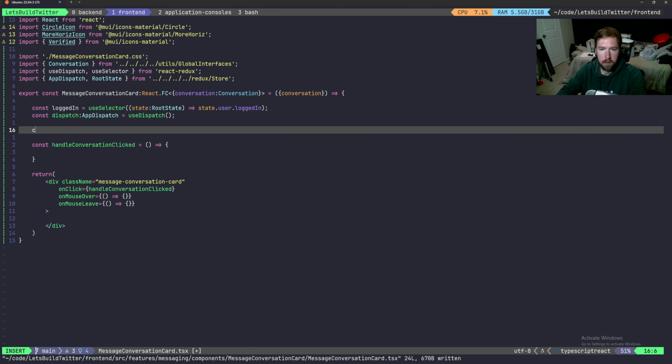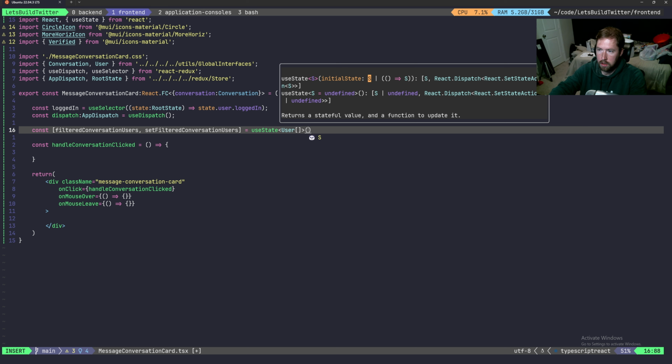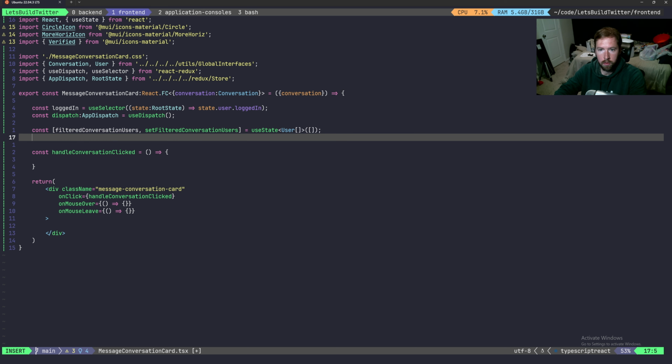And then we're going to have a couple of states. We're going to say const, and this is going to be filteredConversationUsers. And let's go ahead and actually wrap this inside of square brackets because it's going to be a state, and setFilteredConversationUsers. So we're going to go ahead and filter out ourselves from this, basically is the idea. It's going to be a useState. Let's go ahead and import that. This will be a User array. We need to go ahead and import the User interface. There we go. And this will start as an empty array, and we'll fetch that whenever we load the component.